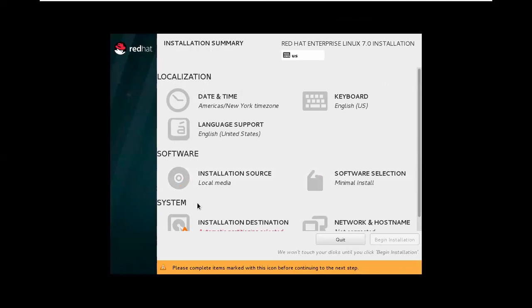Same options only. No need to bother about the 8.0 or 9.0 installation. Easily you can install. It's not a big deal. Even CentOS and Rocky Linux have the same options. So no need to bother. So localization, software, and system. First we are going to discuss localization. Coming to localization, again we'll have three more options. Got it, guys? One is date and time.